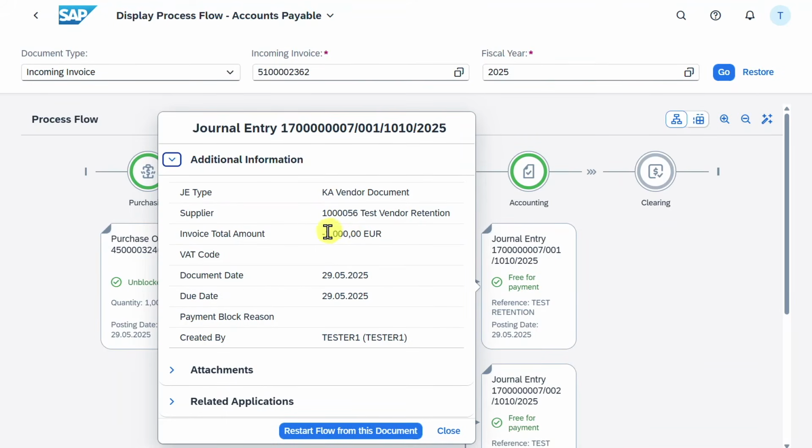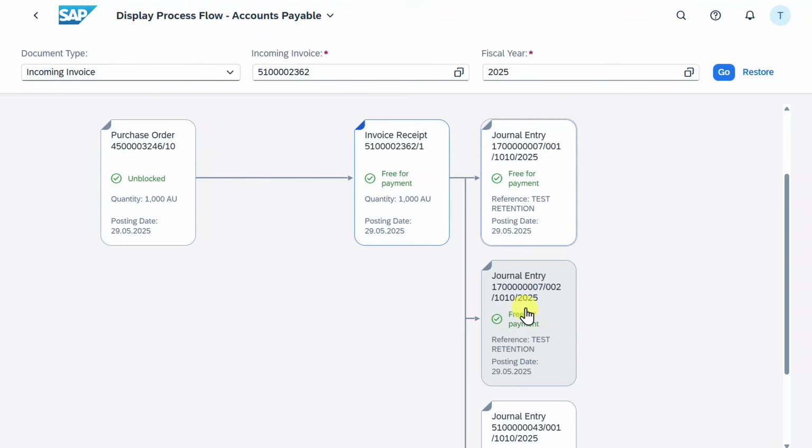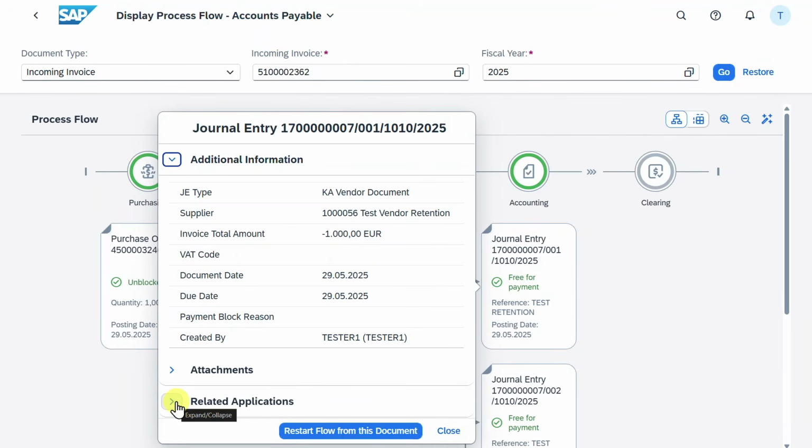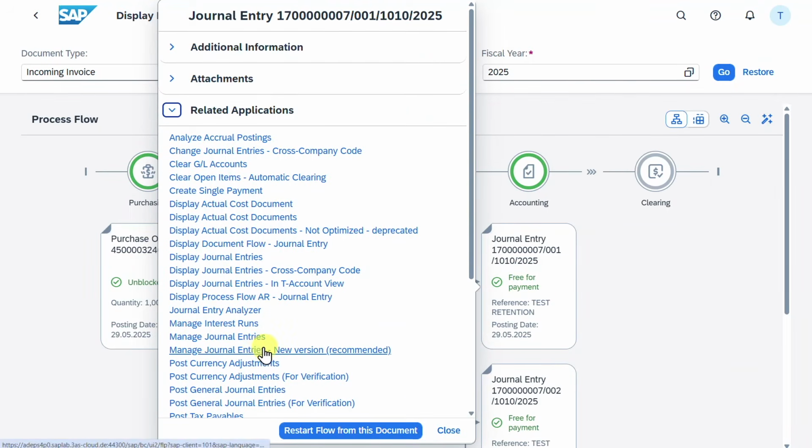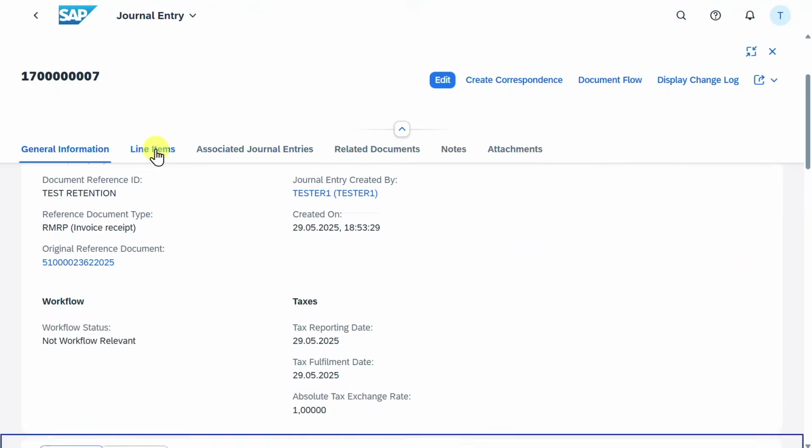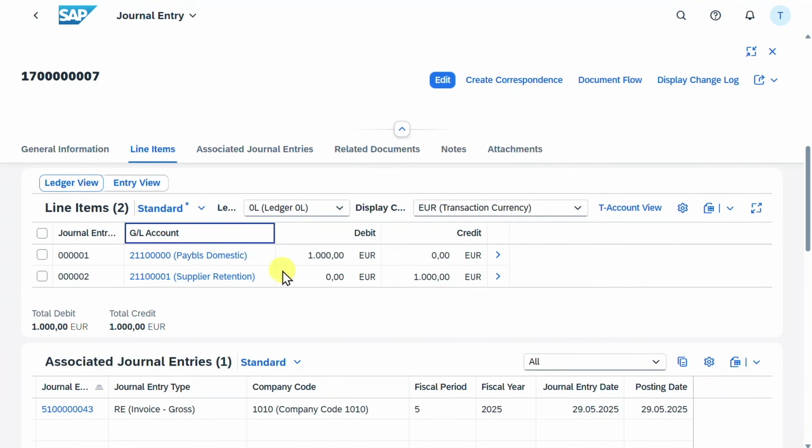You can see this one is for the retention amount. Scroll down a bit and click on the next line item. Let's click on Related Applications, Manage Journal Entries New Version. Then we go to the line items. And here we can see the system debited our payables domestic and credited the supplier retention account. So those are the actual 2 line items.